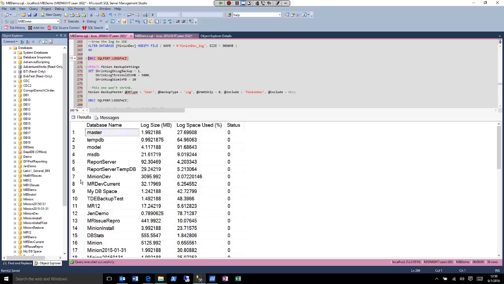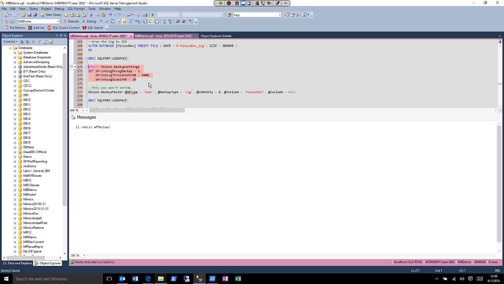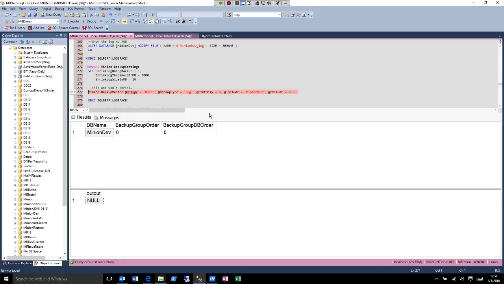So now if you look at the logs here, and we did that for Minion Dev. Minion Dev has a 3 gig log right there. Now if I turn on shrink log on backup, I want to shrink the log if it's bigger than 5 gigs, and I want to shrink it down to 10 megs. So I'm going to go ahead and turn that on. And now I'm going to take a log backup. Shouldn't take too long. There we go.